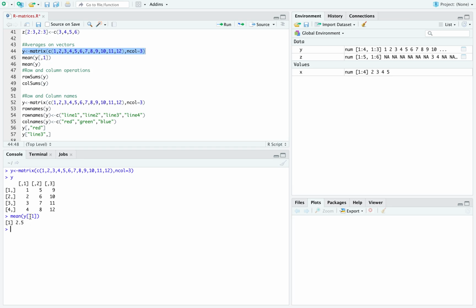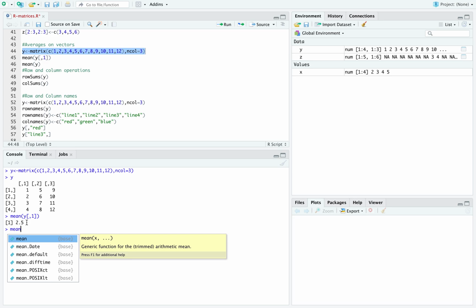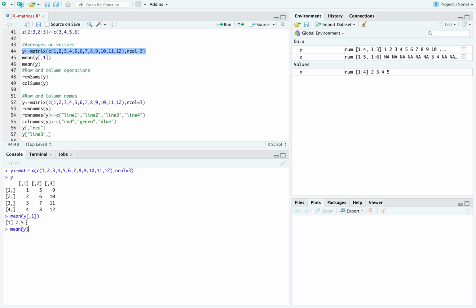And again, I'm getting all of the rows in the first column. This way of referencing is going to become important. How about if I do a mean of just y itself? That is effectively the average of the whole matrix.